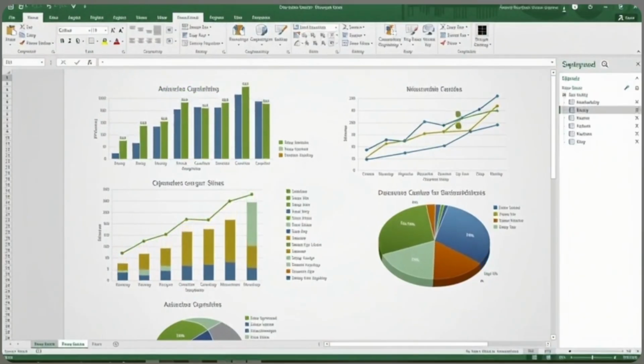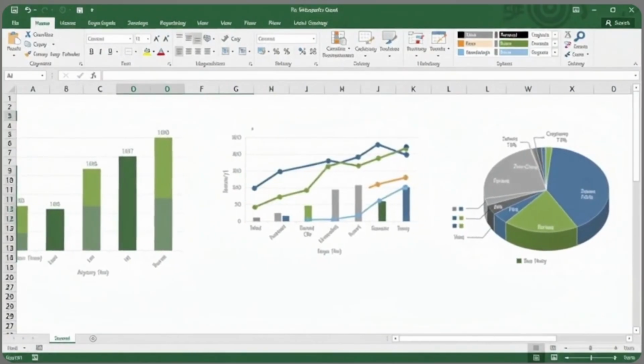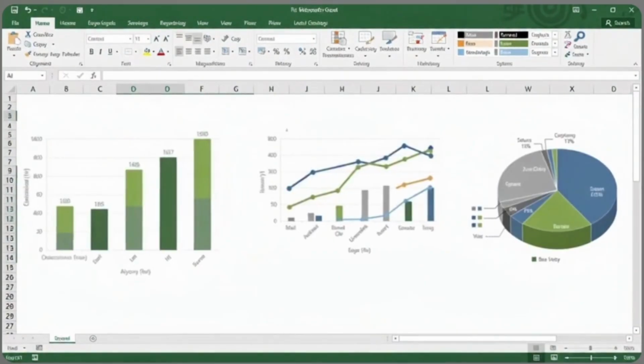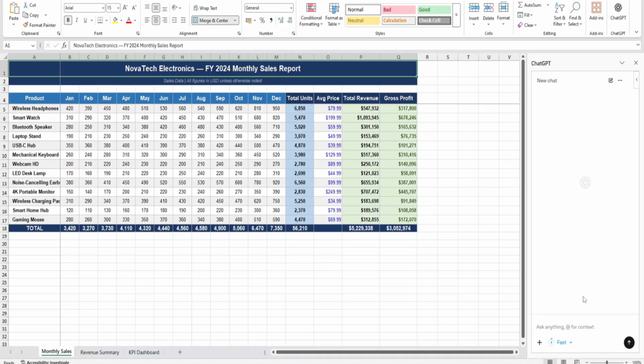Another huge advantage is data visualization. Good reports are not only about numbers, they also need charts, graphs, and visuals that make the information easy to understand. ChatGPT can recommend the best chart types for your data and explain why they are useful. For example, it may suggest line charts for trends, bar charts for comparisons, or pie charts for category distribution. This makes reports look much more professional without requiring design experience.